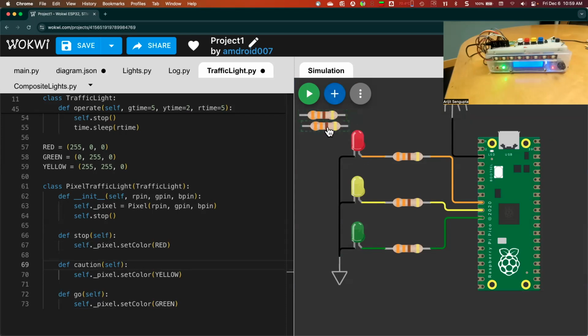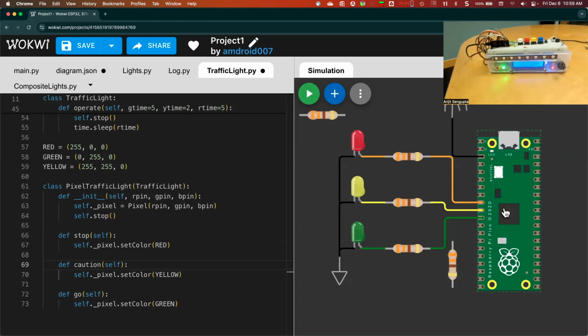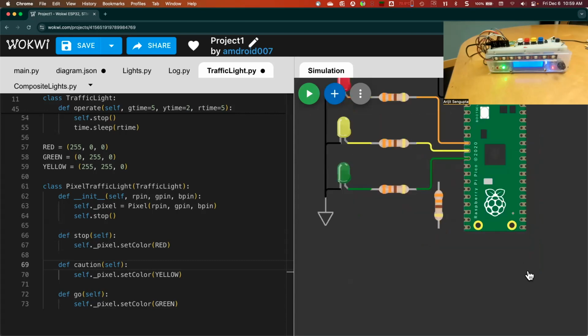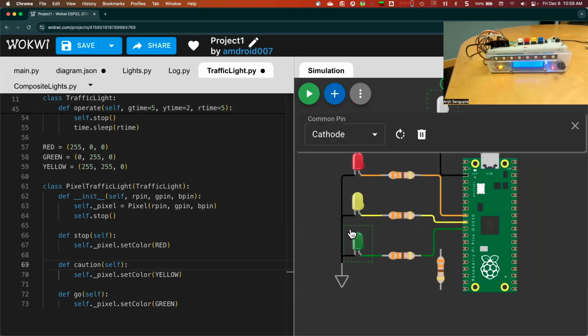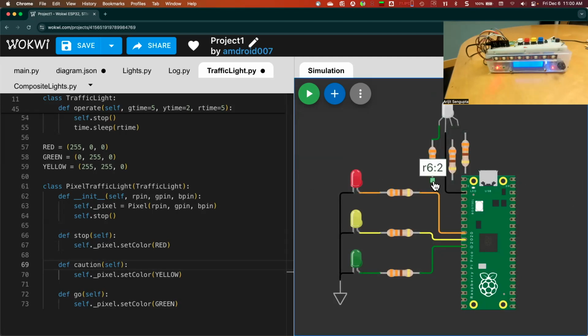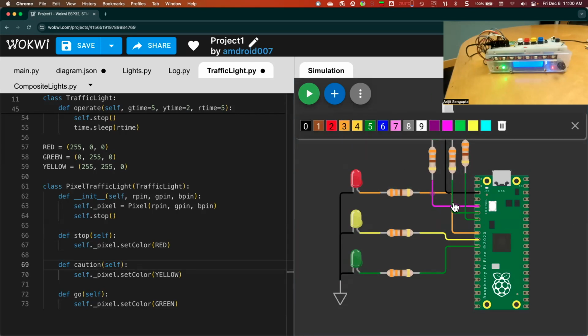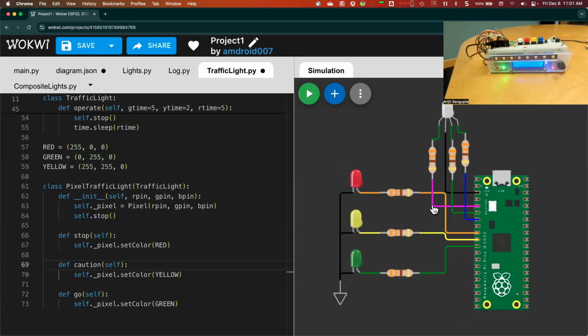Now in Wokwi, one of the things you could do is you can click on any item and then hit the R button, and that turns it, makes it a little vertical. So let's put this somewhere so I can still fit this in. That's how we have connected. So 3, 4, and 5.